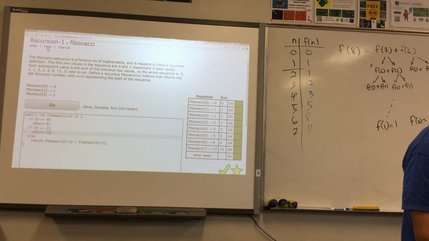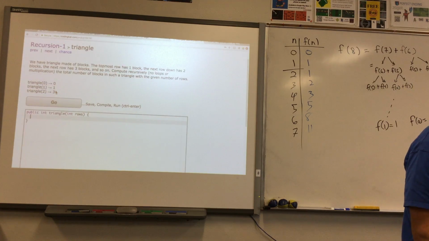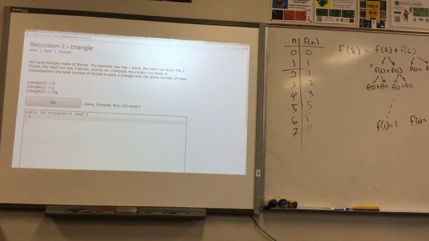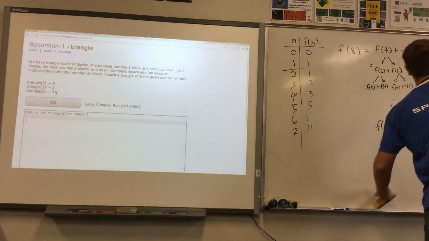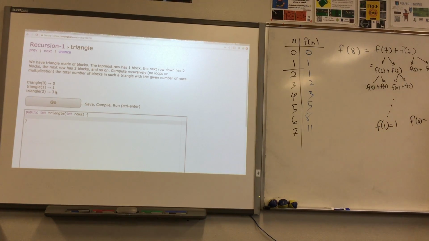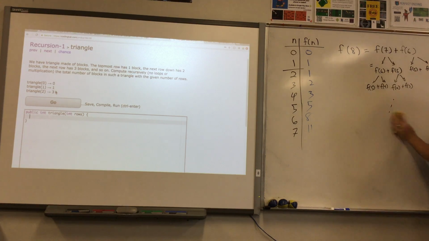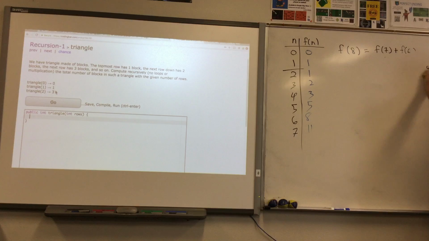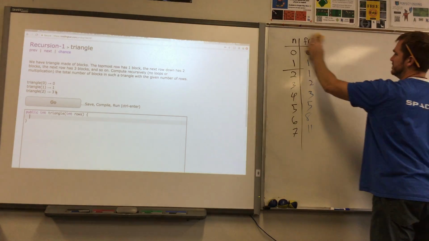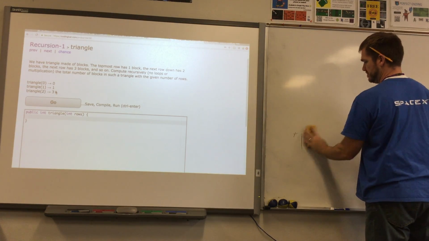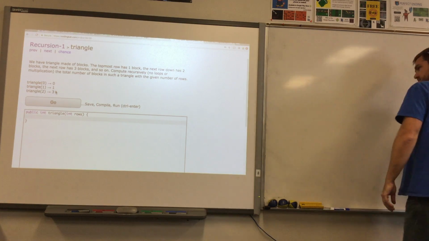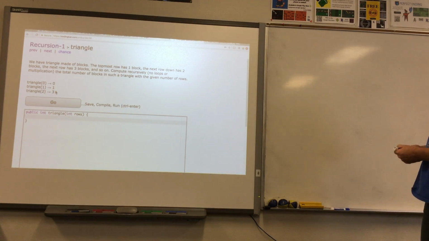Let's try this triangle one. Rosa, can you read that one to us while I erase the board? We have triangle made blocks. The topmost row has 1 block and the next row down has 2 blocks. The next row has 3 blocks and so on. Compute recursively with no loops and multiplication. The total number of blocks in such triangle will be given number of rows.